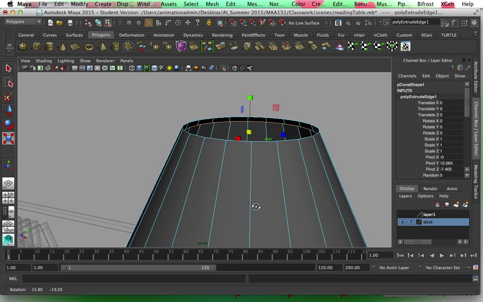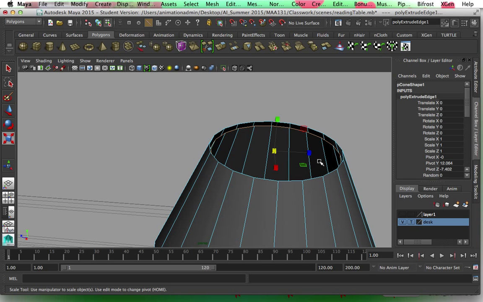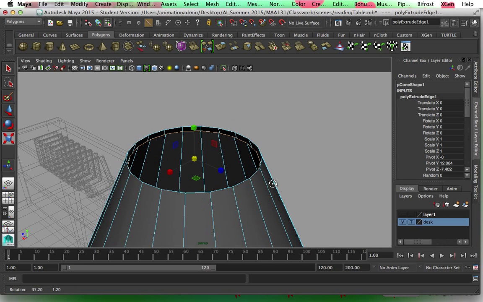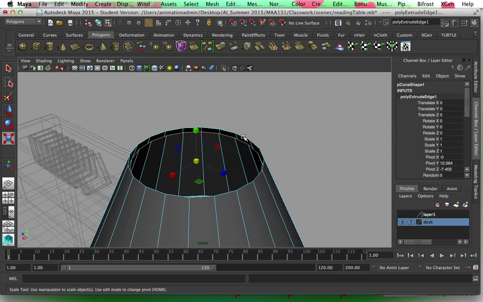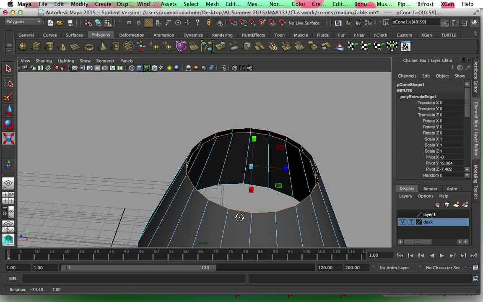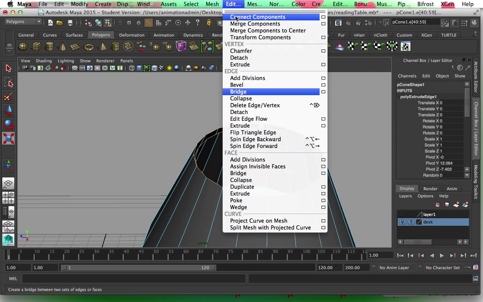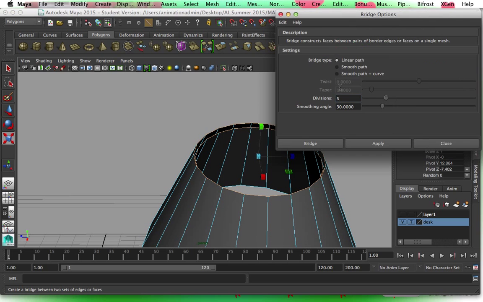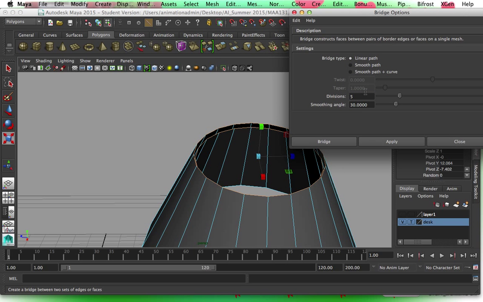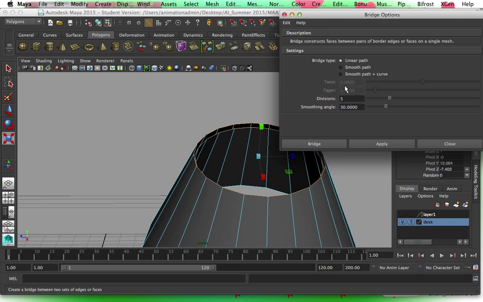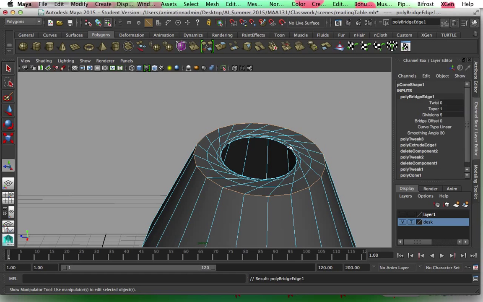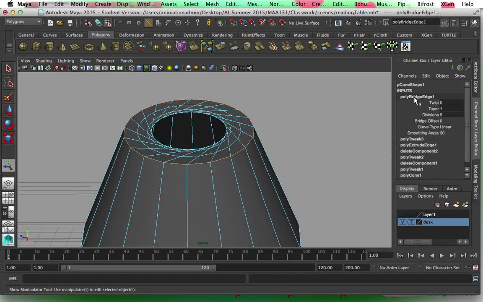Right now there's an open hole between this edge and this edge, so we're going to use a bridge tool to bridge them together. With this edge selected, shift double click to select the edge on the outside, like that. We're going to go to Edit Mesh, Bridge. Open the options. If you were working on a chair, like we did before, you may want to reset this for now. Alright, and hit apply.